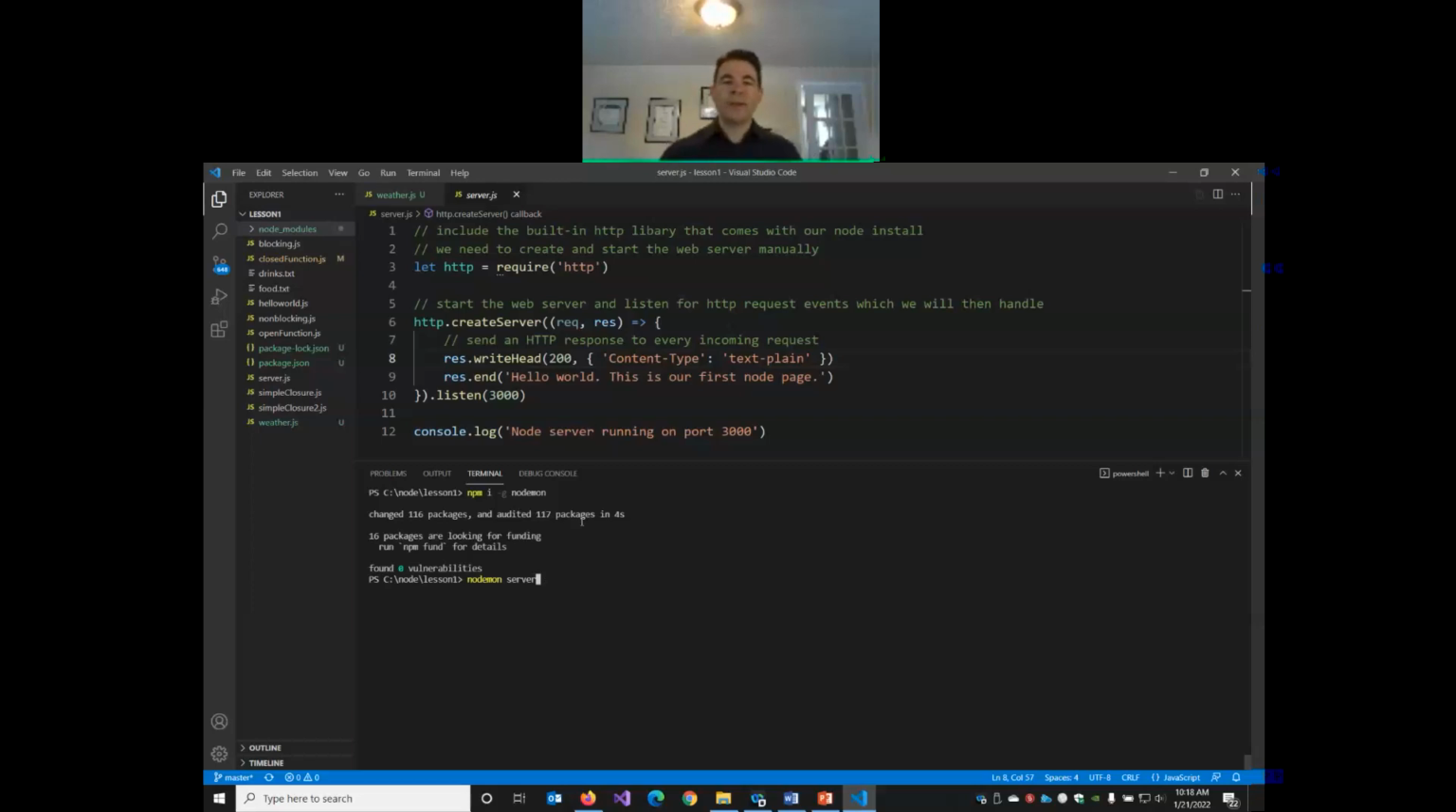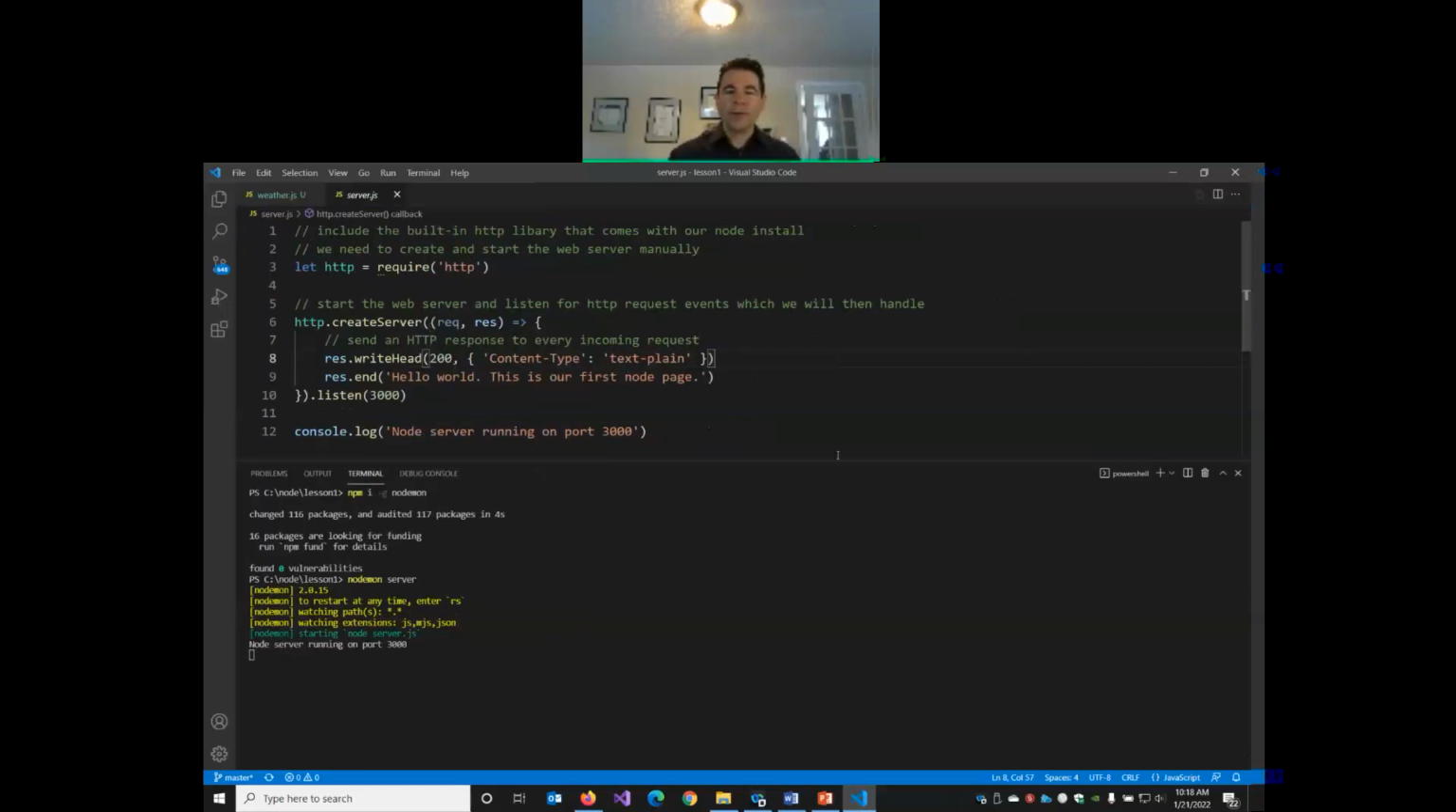So last week we ran the server file with the node command. This time we're using Nodemon. I'll hit enter. It says, okay, we're starting the server. It's watching for changes, watching any files with the JS extension. And we got this message here: the node server is running on port 3000.